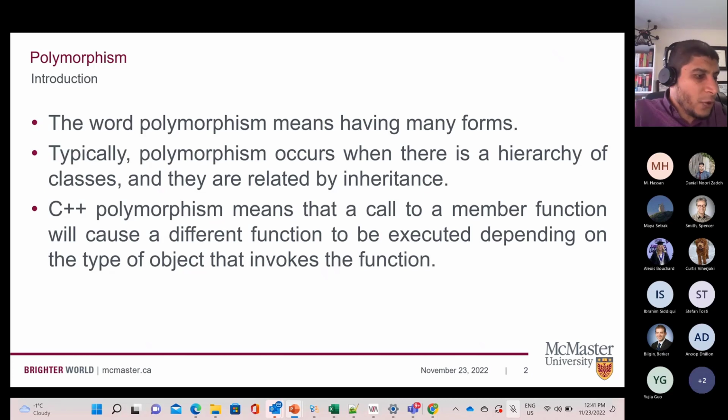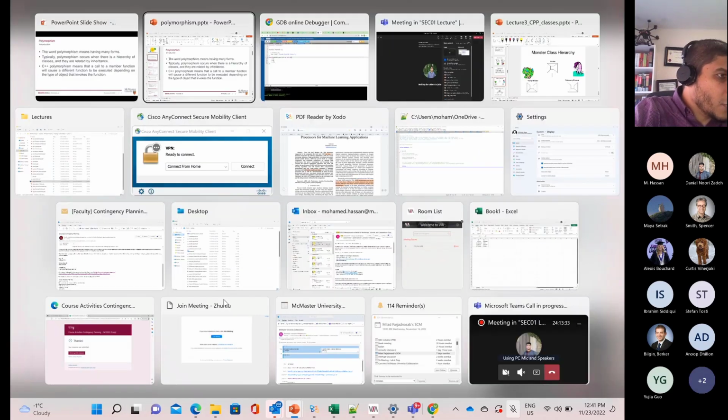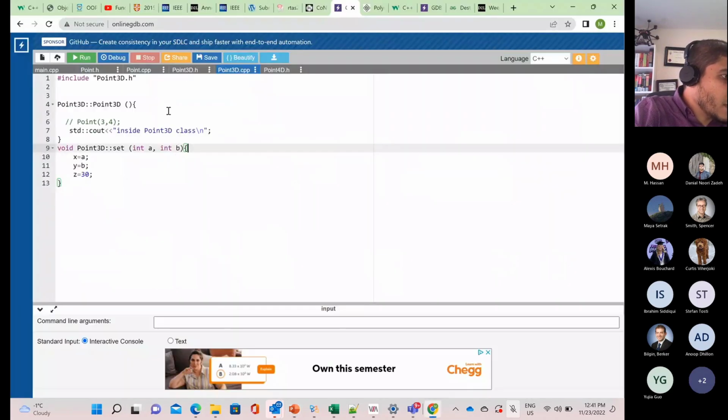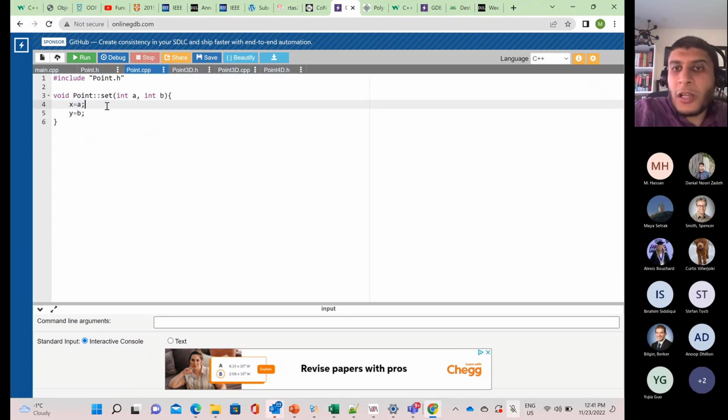So if you remember from our working example here, maybe it's good to show it also in practice. In the Point3D, we had a function called set that has exactly the same signature as the set function in the parent class, right? It has the same name, it returns the same type, and it takes exactly the same number of input arguments and types, right? So it's just the same method.